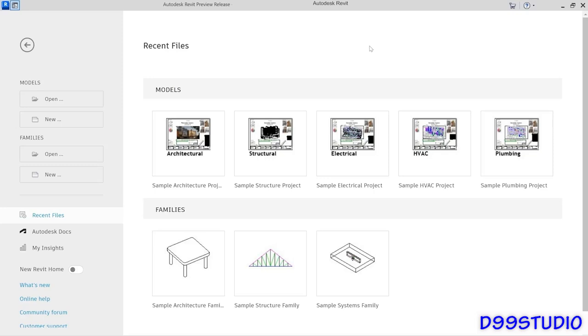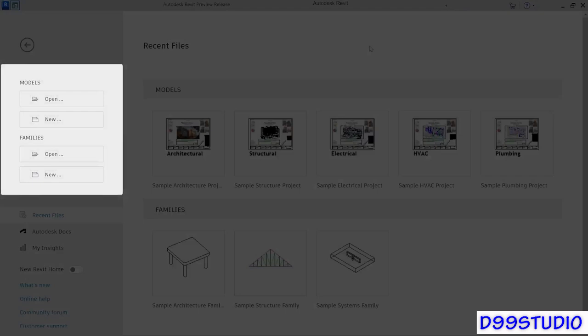The home screen is organized into a few key areas. On the left-hand side, we have some buttons to work with either models or families. These are two different types of Revit files. A model file is typically your project file that contains all the geometry that will make up your building model, and you can either open an existing one or create a new one with the buttons over there on the left. Families are typically components that you'll place within a model file.